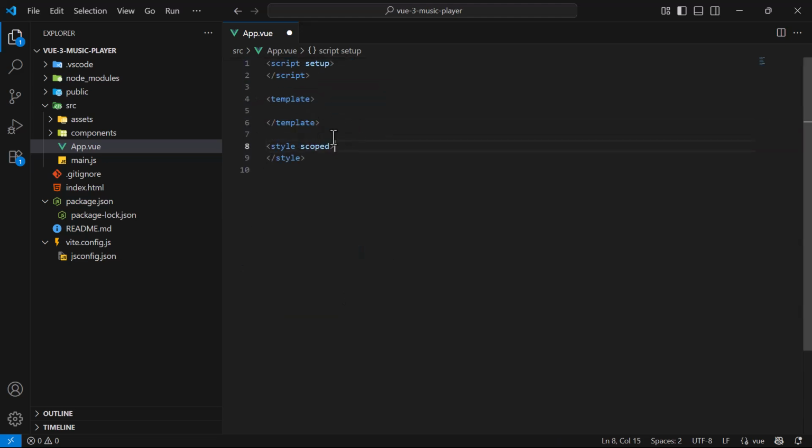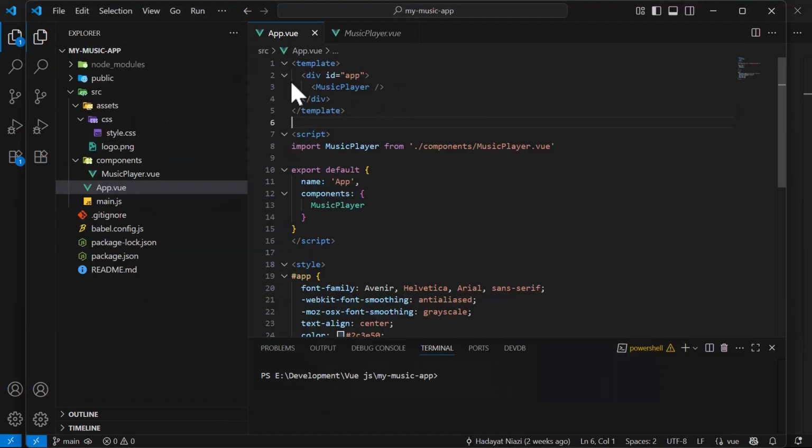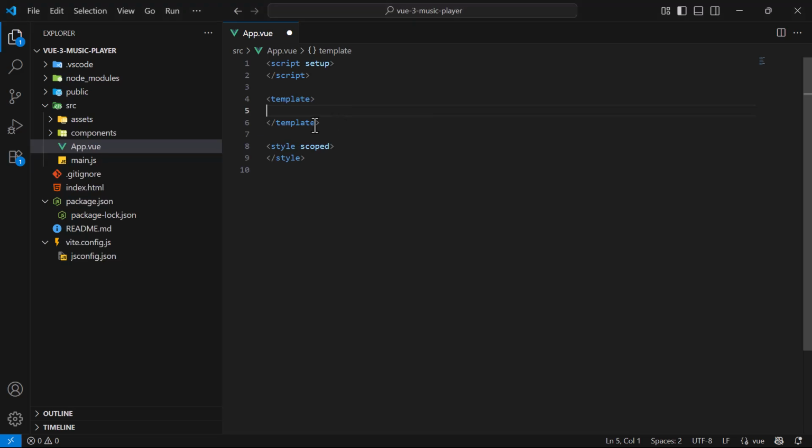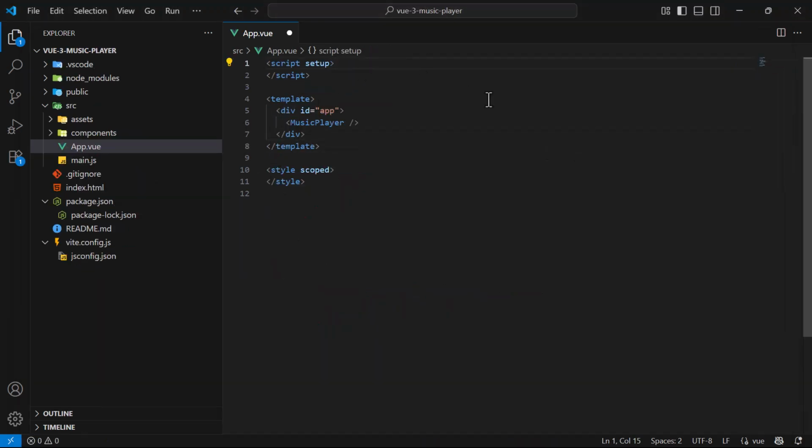Okay, and then this is the style, and this scoped attribute is applied, which describes that this style is only applied to that component. Okay, great. So now we need our template. So I'm going to copy this music player, the overall thing here, and just paste it out. Okay, I have pasted that, and now we need to import this music player. I'm doing the same as here, import that.